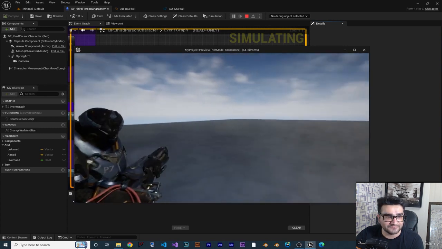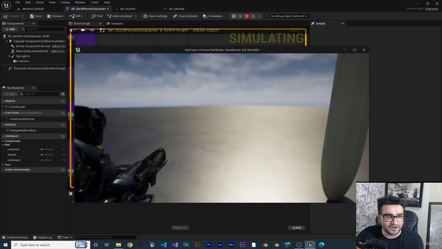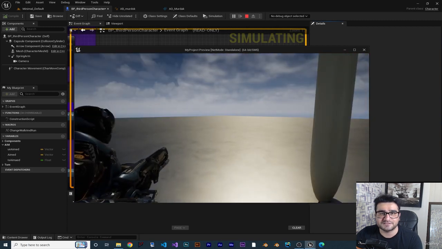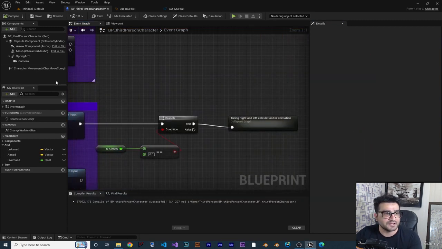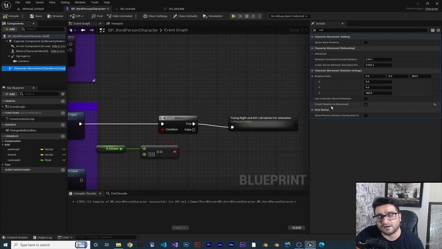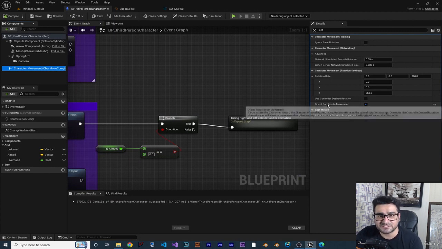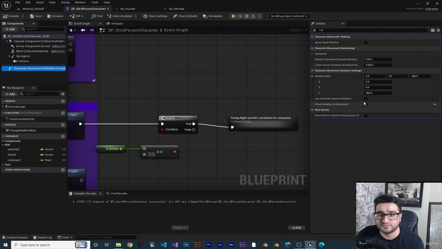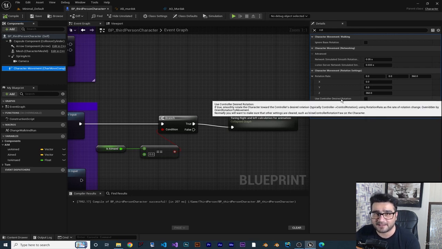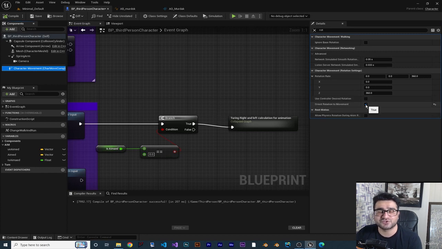Everything is working fine. With aim right, aim up, aim down, everything is working fine with aimed. So when we are at the aim, this orient rotation to movement should be true. And when we are not aimed, this use controller desired rotation should be true and this one should be false. So let's just do that.